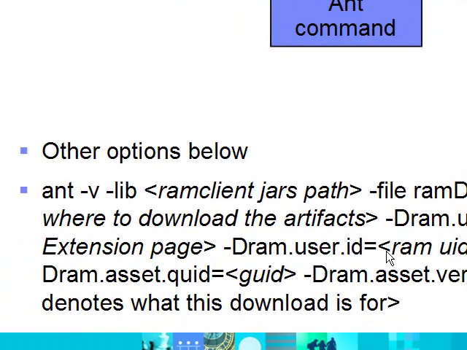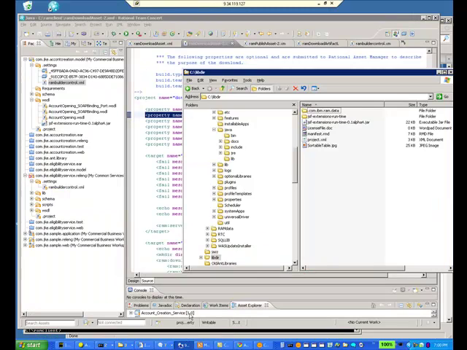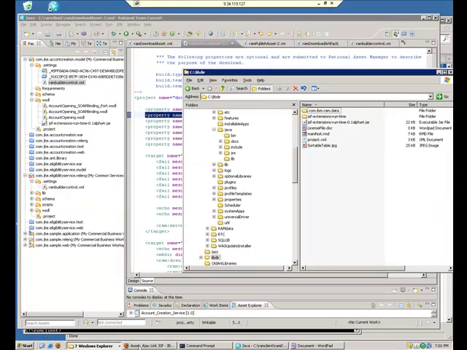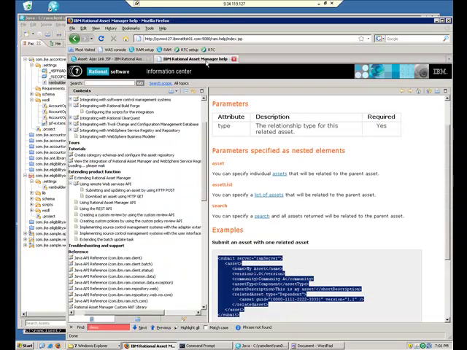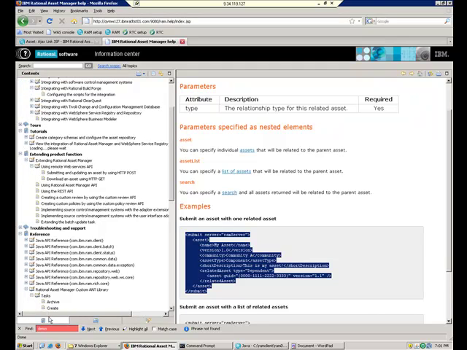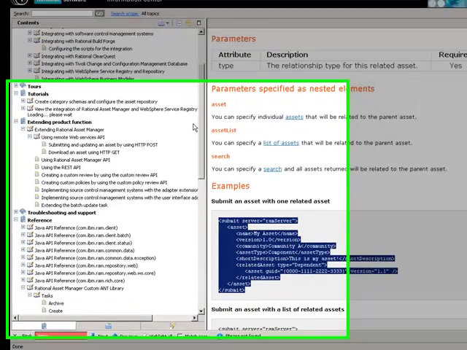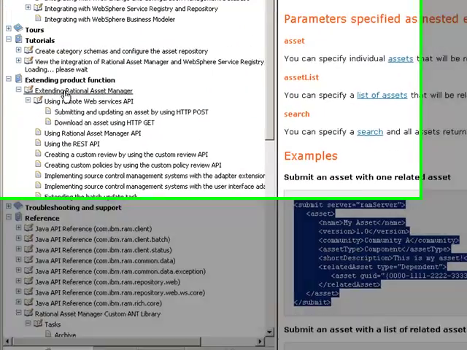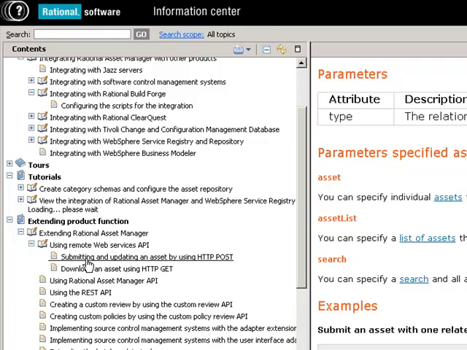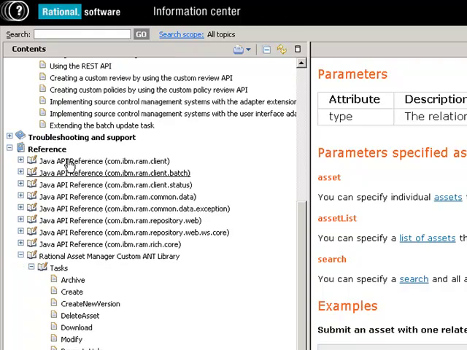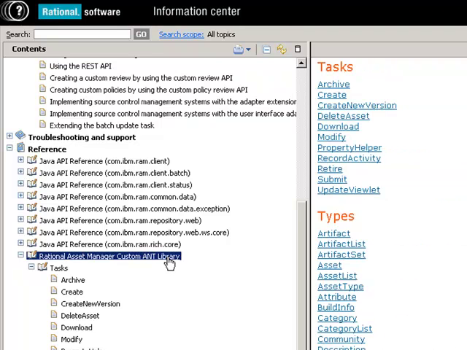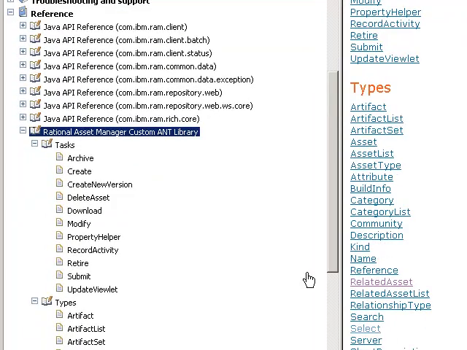To find the complete list of options that you have for this, you can go to the help screen, and under the Rational Asset Manager help, there are two places that you can look for help on these scripts and the commands, arguments and properties that are available. If you go under reference, there is an option for Rational Asset Manager Custom Ant Library, and this provides you some of the tasks that are available as well as some of the properties and types that are available.